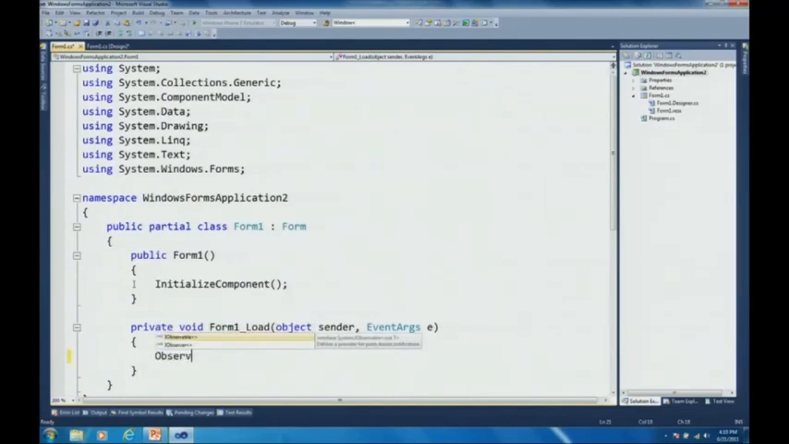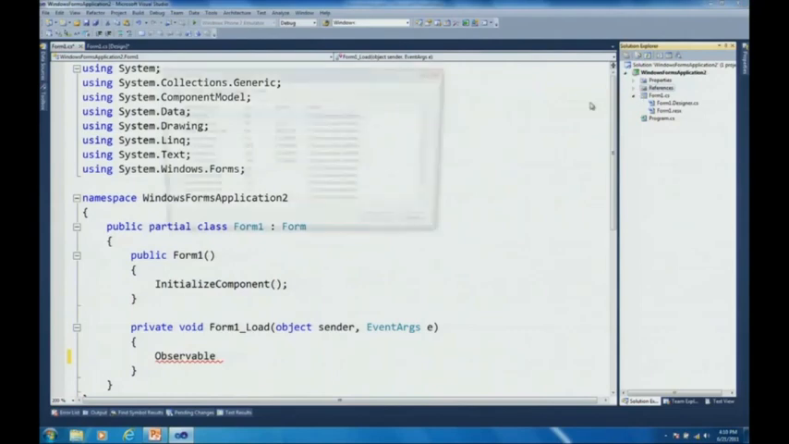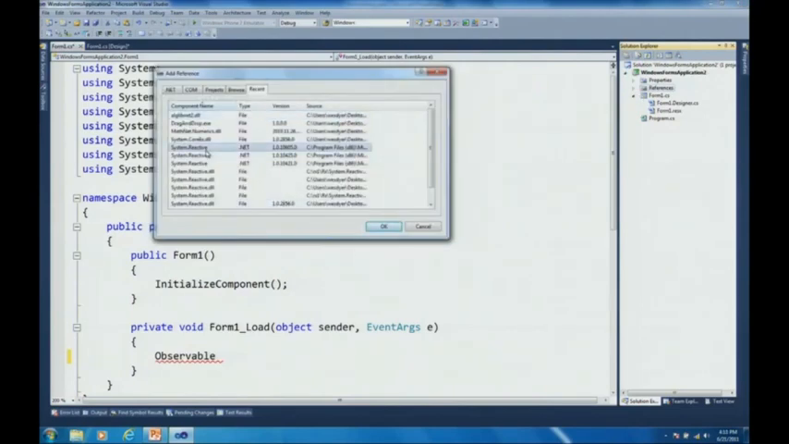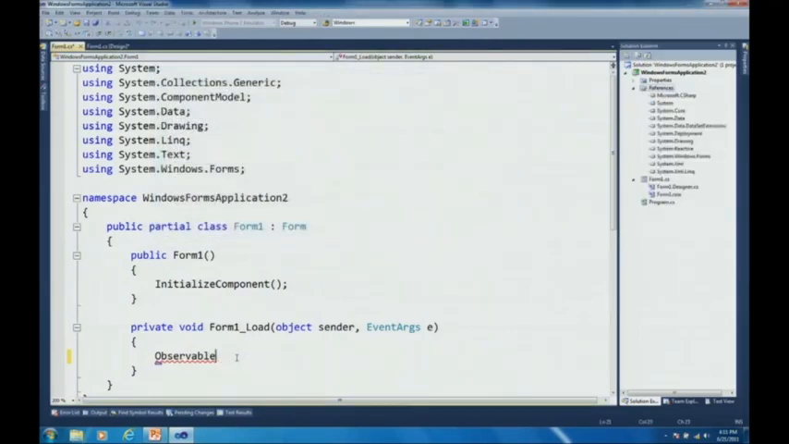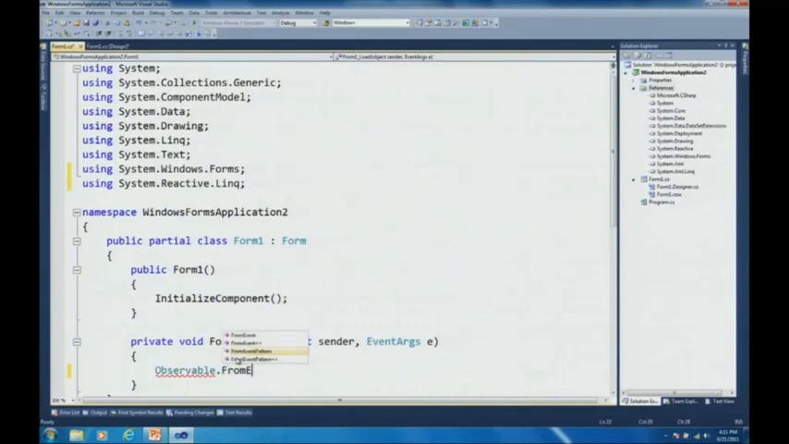Let's do Observable again. And let's add a reference to System.Reactive, of course, which we have sitting here. And now I can do Observable.FromEventPattern again.